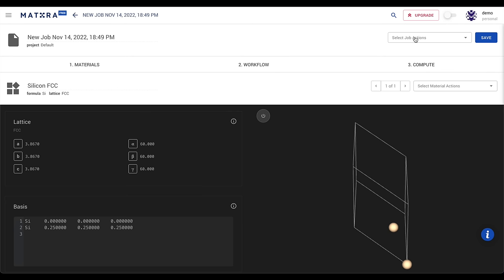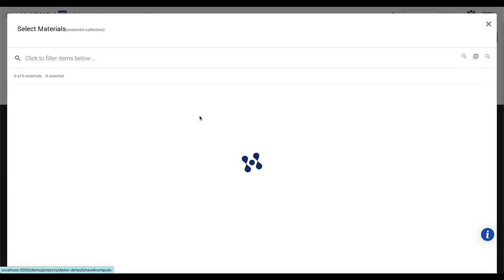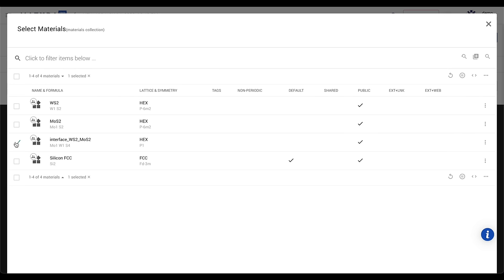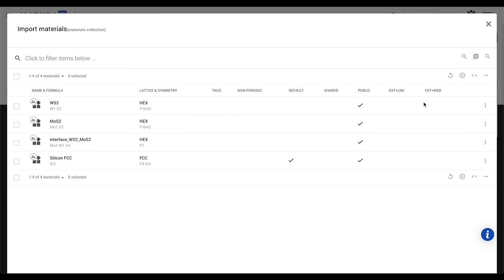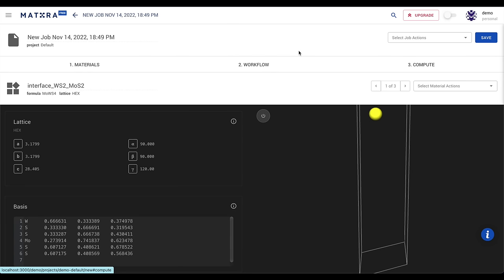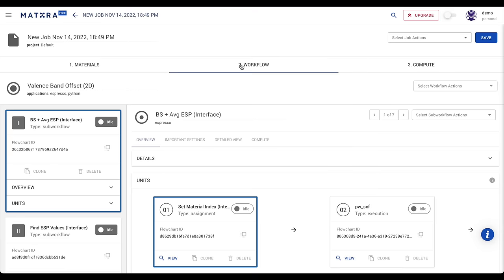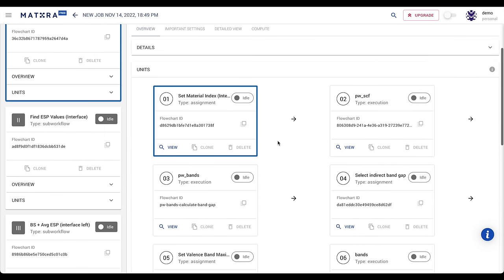Then, choose Select Materials from the Job Actions menu and add the interface material. Add the monolayer materials corresponding to the left and right side of the interface via the Material Actions menu. Next, click on the Workflow tab in order to adjust the workflow parameters.